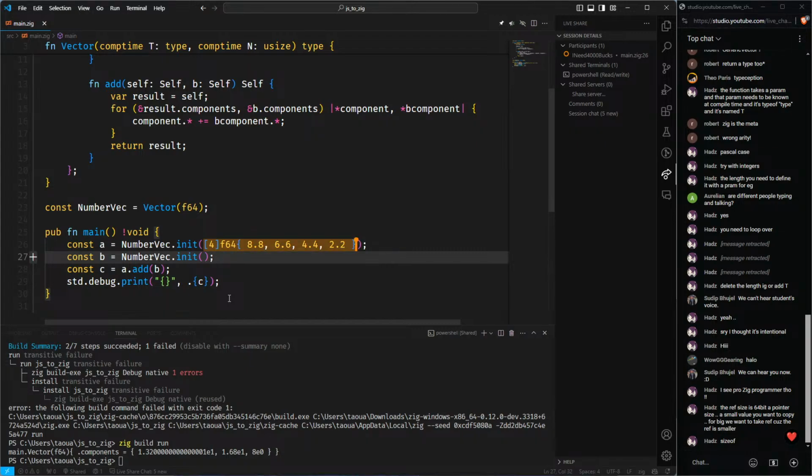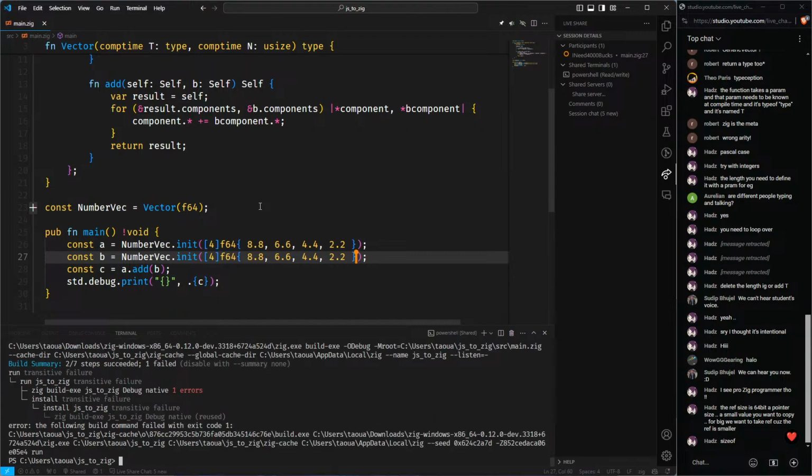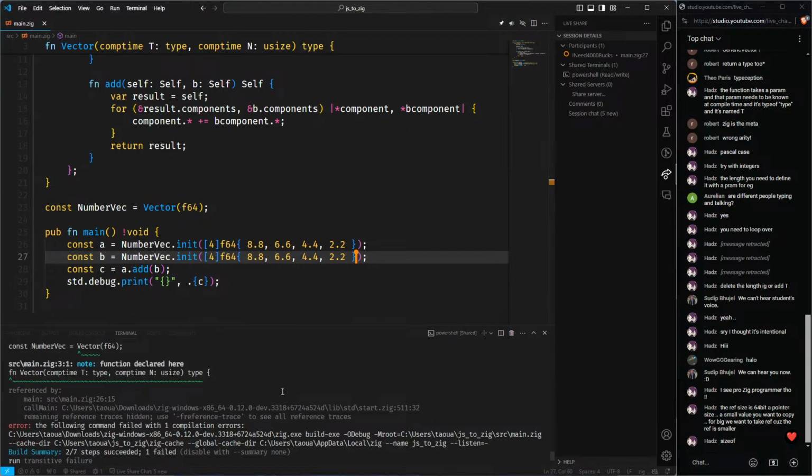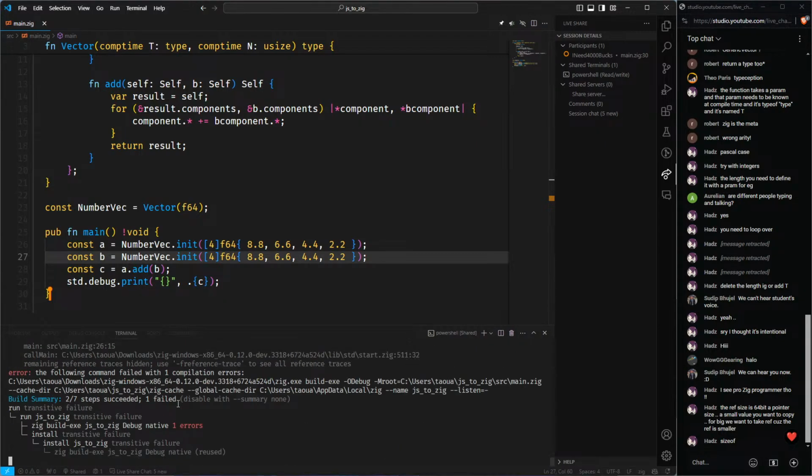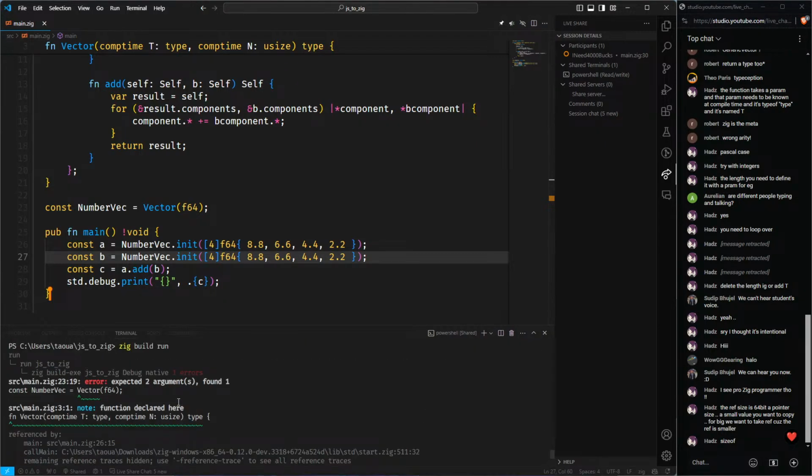So right now you have just created Vector4. Let's go, try it now. Zig build run. See if it works. Did you save? Ah, I did not. Okay, save. Sorry. But what's the problem? It expects 2 arguments, found 1. Why? We need the length. There you go.